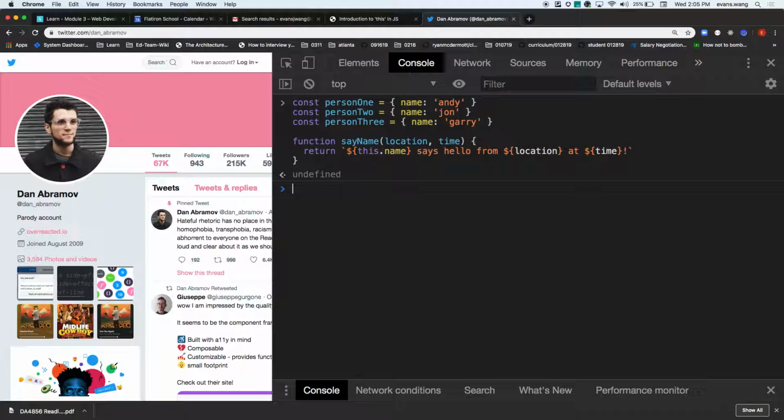All right, what does sayName? What is sayName? Function. Right? If I pass it in with a location like New York, I don't know why we say it like this, but it's New York. The R just goes away. And the time is now. What would be the return of this function? What does this.name become?